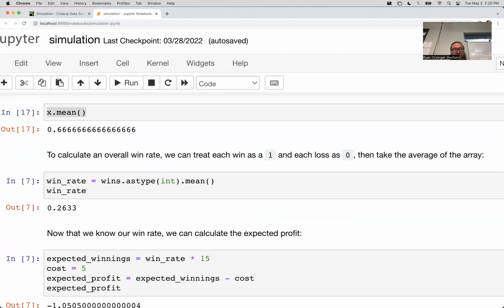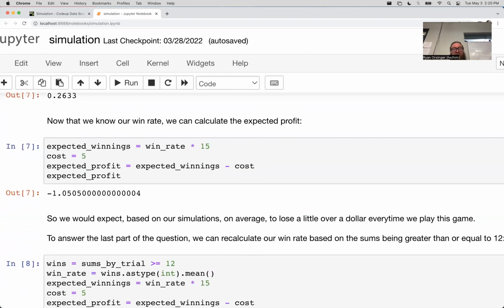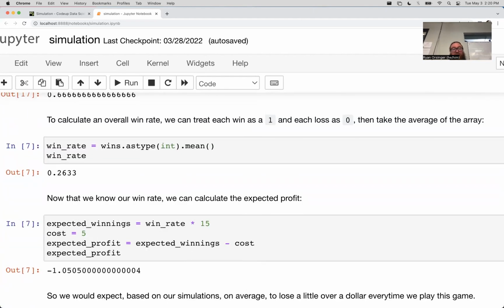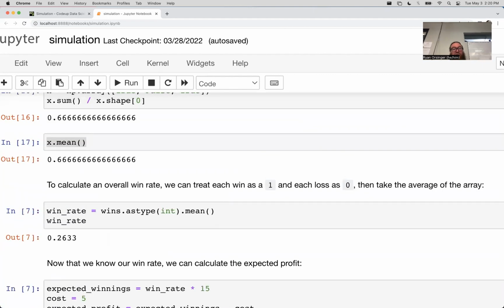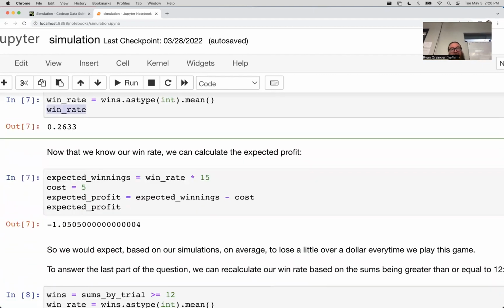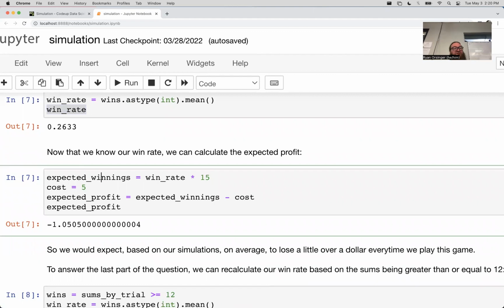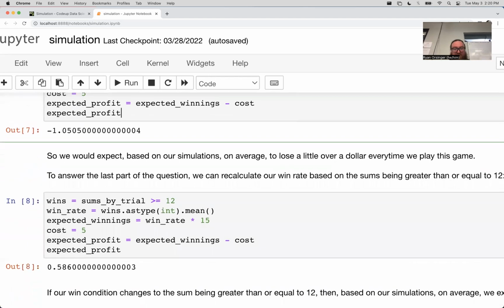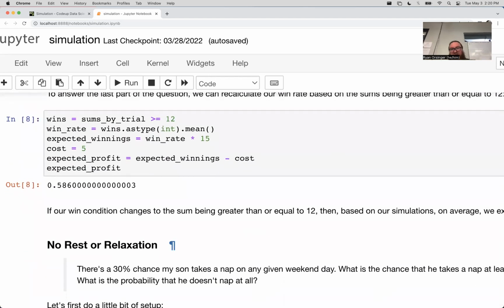Because this is really nice to have it with an array of Booleans. And you may notice that being able to calculate our win rate, that's a magic tool for being able to determine our expected winnings. And if we can determine our expected winnings, subtract the cost, we have our expected win or loss that we walk away from the game with. Cool.